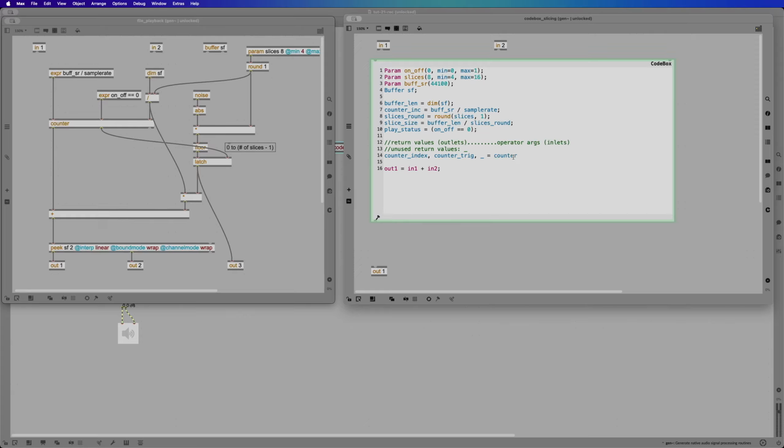And that's going to equal the counter operator. We already created variables up here for what's going to go into these. We have the counter increment, the play status, and the slice size. So we've calculated all of these up here. Just plop them into our counter. Okay.